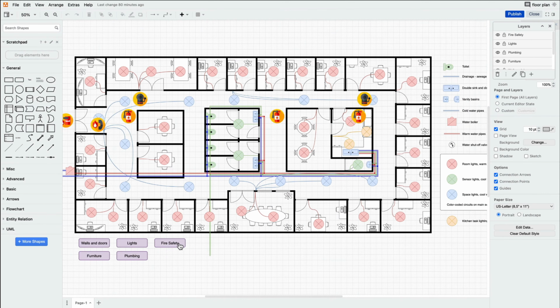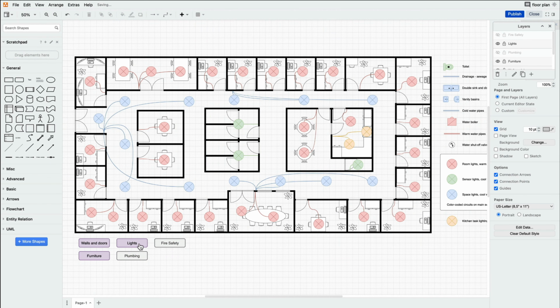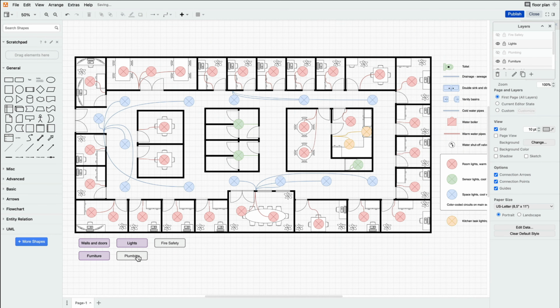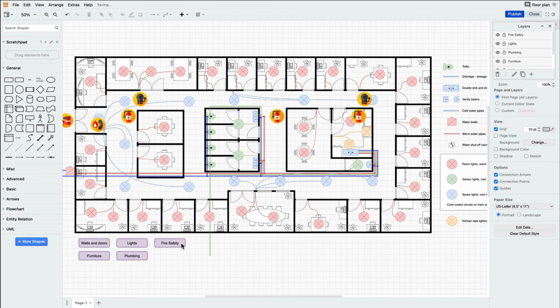We also have a way to make your layered diagrams interactive with buttons to toggle them visible rather than the icon in the Layers panel. For more information on this interesting feature, check out the description below where I've linked to our blog.